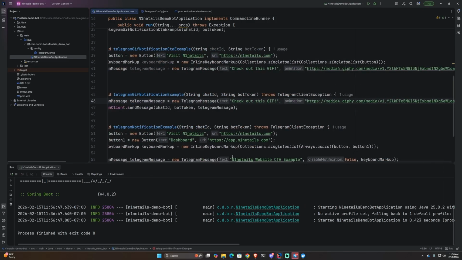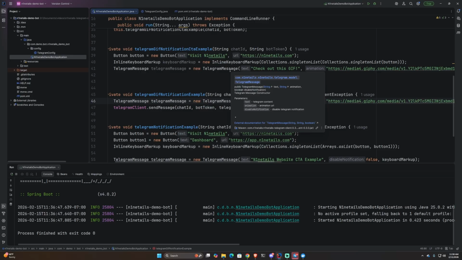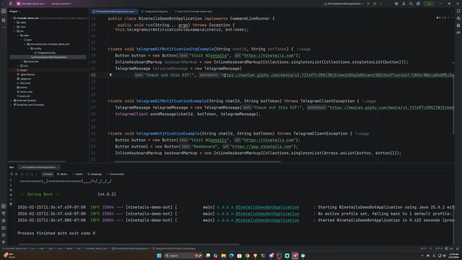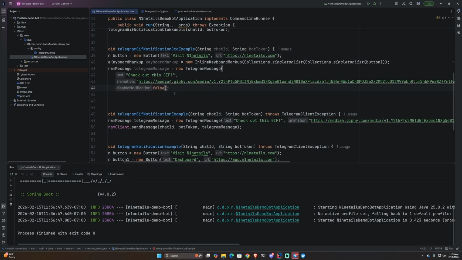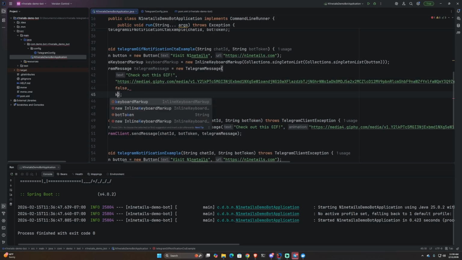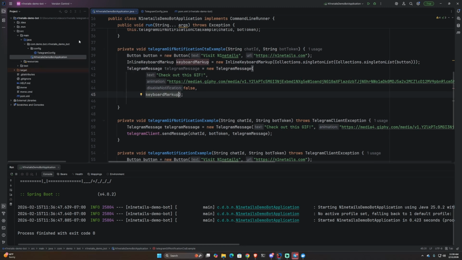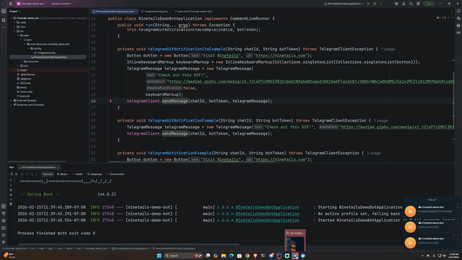Should be able to add it into the Telegram message here. I'm just gonna fix this a little bit so it's easier to read. Down here, we can add that keyboard markup. All right. Now we call the Telegram message to send it off for us. Again, handle the exception, save, and run it.